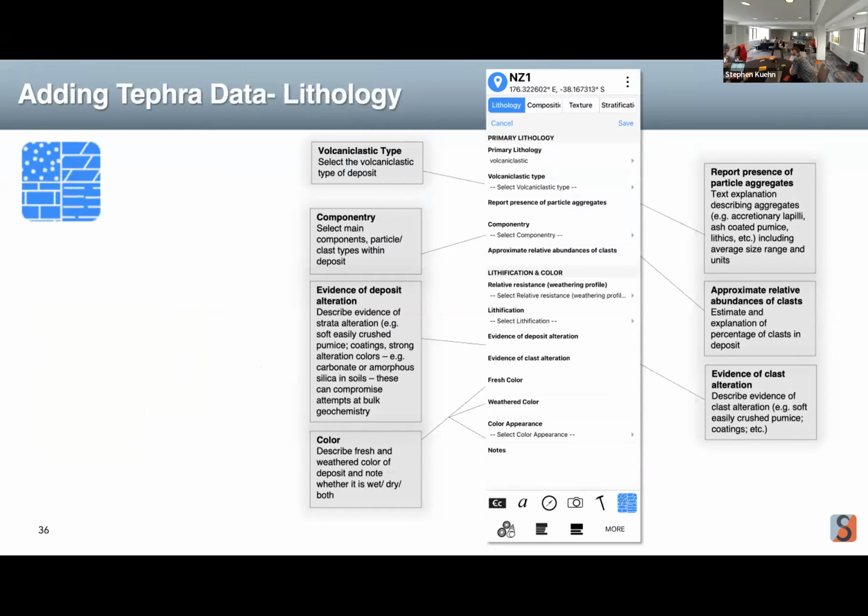So now moving into some of the Tephra data forms, we're just gonna walk through these pretty quickly. I'll be able to share these slides if you want to get some more in-depth look at what some of these fields are. But first we have lithology. So again, some of these you're going to have to navigate to volcanoclastic. You're going to have to turn on that field before you see the rest of these fields.